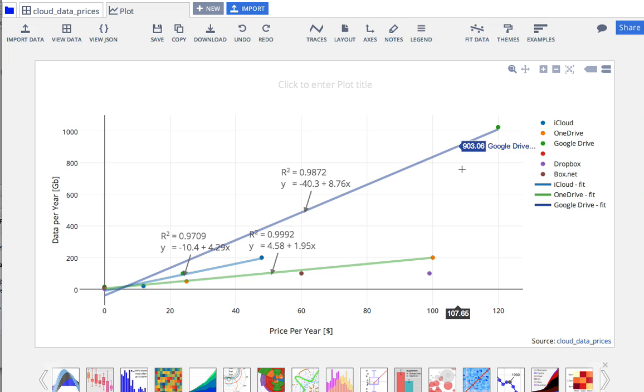Look at this. Google Drive has a negative y-intercept. Oh, that's just a fit. It actually doesn't have that. It is free to use. It should cost zero per year. Oh no, that's okay, I'm thinking wrong. Yeah, it crosses over here at zero per year. At zero, it should be a positive y-intercept, but the way the fit works, it makes it look like it goes below there.